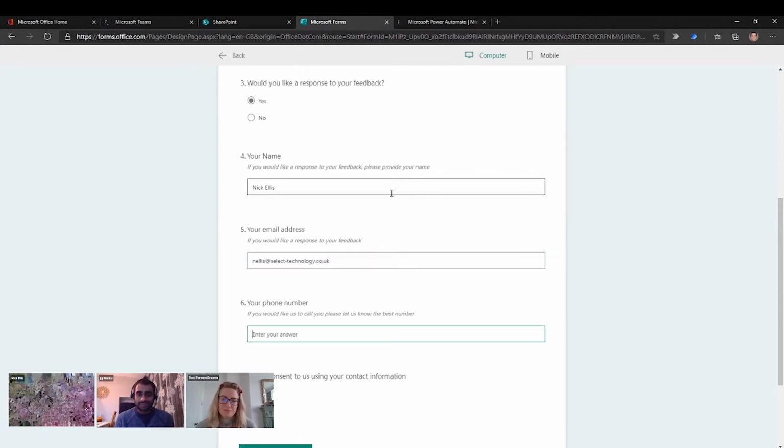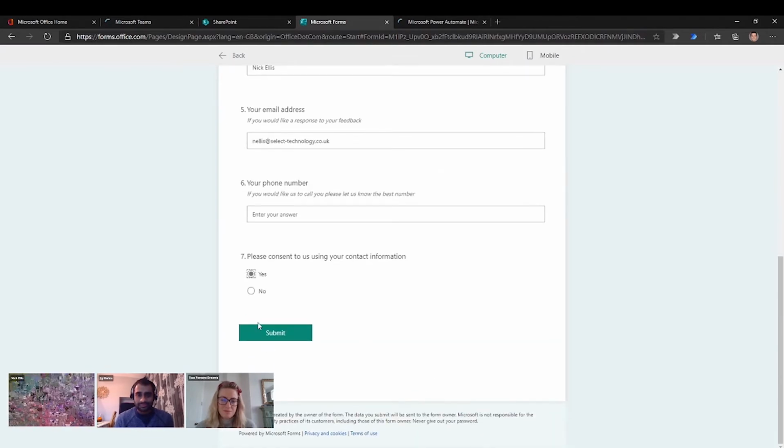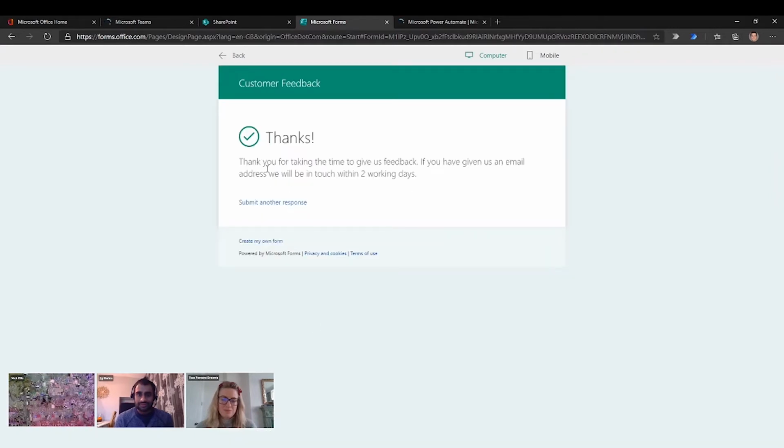Oh no, I don't want you to use my phone, and I consent to using the information. Now, if I hit submit here, that's going to take me, and note this text: Thank you for taking time to give us feedback. So you see, this is relevant text. This isn't completely standard. I don't know what's going on with my video feed. I apologise for that. But yeah, it's relevant text, which we can configure. And from here, if you wanted, people can actually go back and submit another one. I'm not sure why you would in this use case.